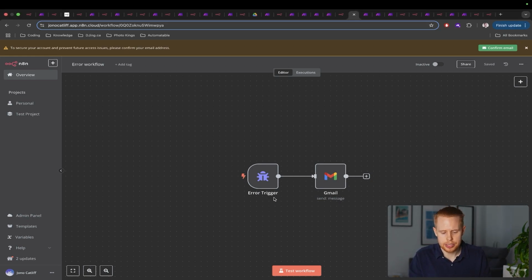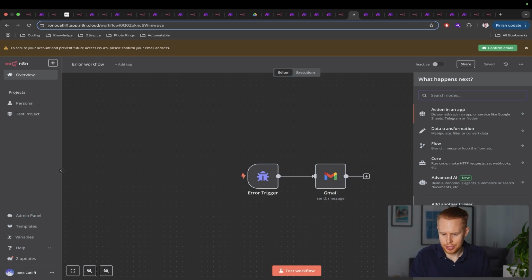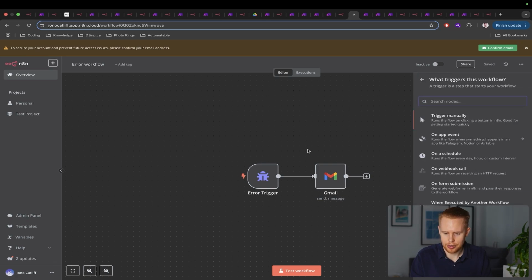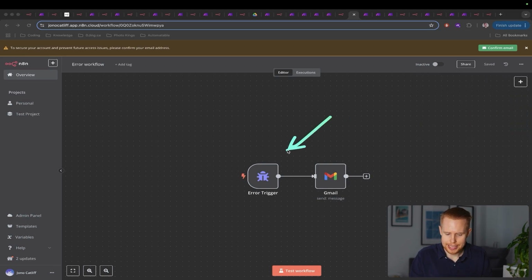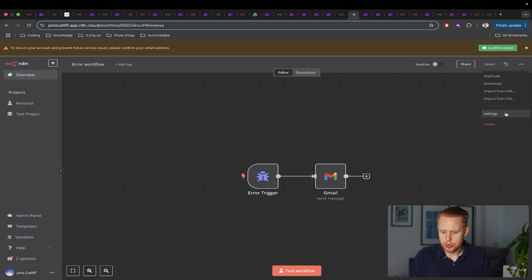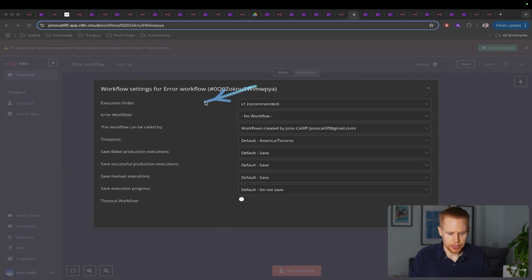And so how you do this is you just have one of these error triggers here, right? And you can just find this if you hit the plus button, and then you have triggers down here, and there's an error trigger. And so you can add this in. And the thing is for other workflows, you just hit these 3 dots here, and you go into the settings and you just choose what the error workflow is.